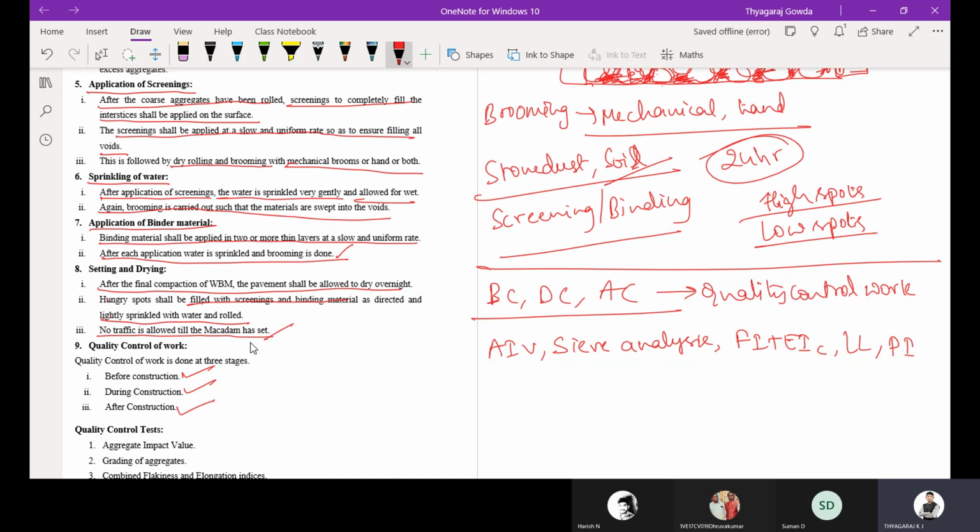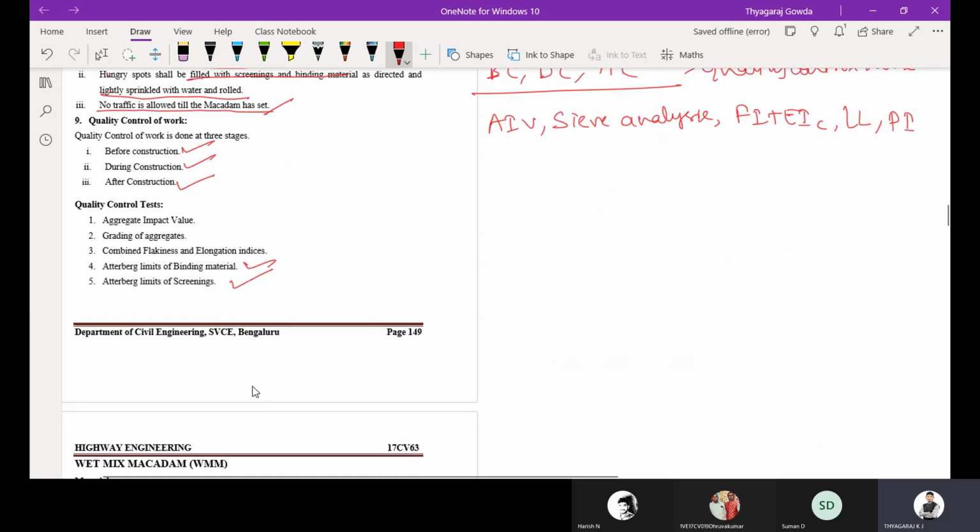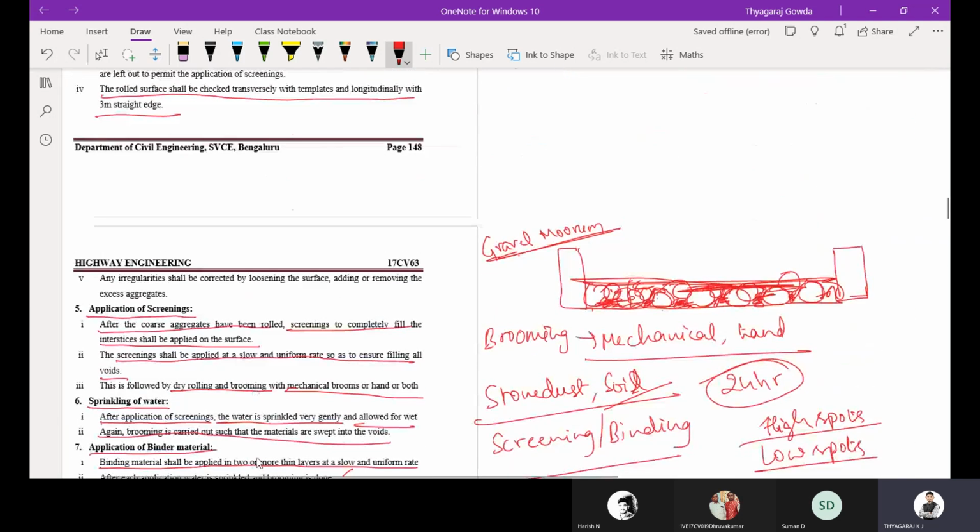Then setting and drying. You should not allow traffic to use the WBM layer till it has set, so for 24 hours you are not going to let vehicles use it. Then quality control of work. There are three types of quality control: before construction, during construction and after construction. Then quality control tests: aggregate impact value, abrasion value, grading of aggregates, combined flakiness and elongation index, then Atterberg limits of binding material and screening materials. Okay, this is all about WBM construction.